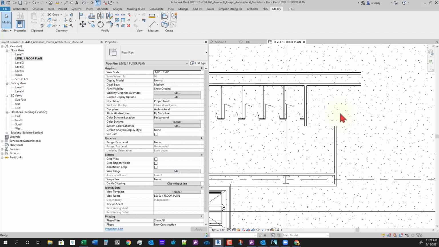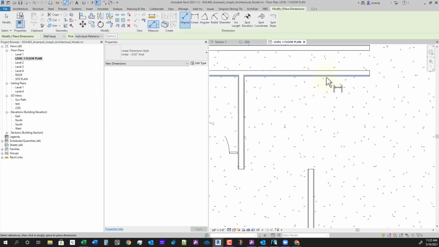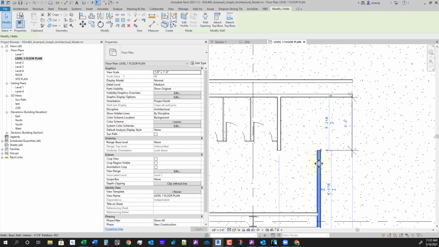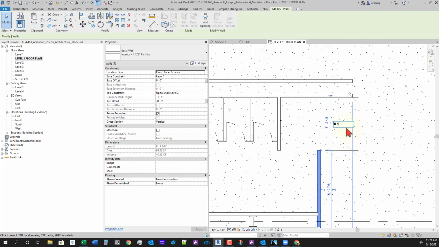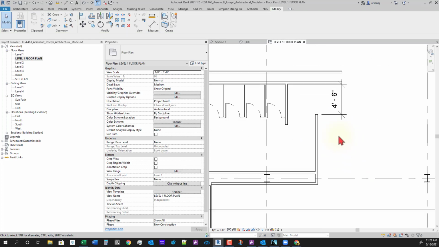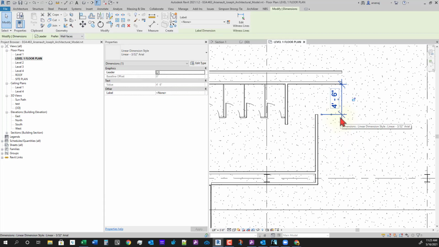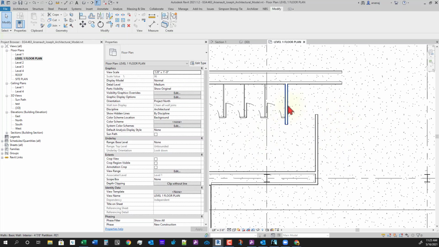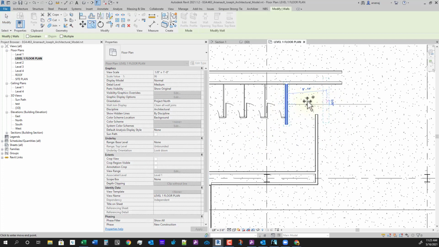And I'm going to throw a dimension from the face of this chase wall to the face of this partition. And oops, that was 4 inches, not 4 feet. We'll make that 4. Let's make this 4'6". And I'm going to copy this wall that we had initially. So that'll be, we did the 8. Well, we'll just copy it over here.